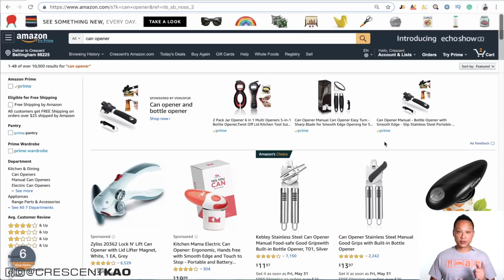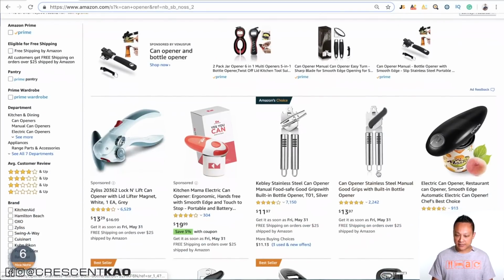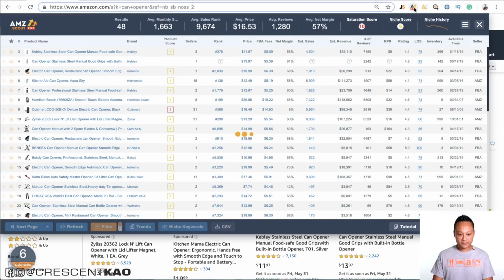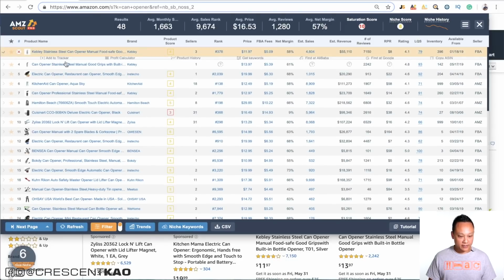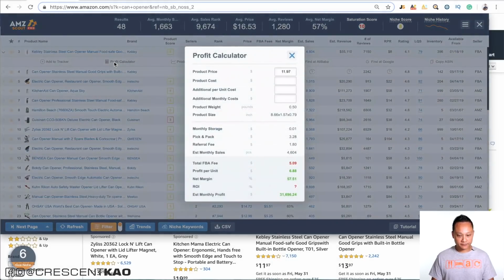So one fast way to do that is to use the FBA calculator in the AMZ Scout Chrome extension. So for example, if we're looking at the can opener niche and I'm looking to sell a product like one of these can openers, I can pull up the Chrome extension and I can see that it's pulled up those listings here, and I can click on the profit calculator and it's going to pull up the price of that listing for me already. Now what I need to do is then find out what a realistic cost per unit is for this product. And to do that, we jump over to Alibaba.com.